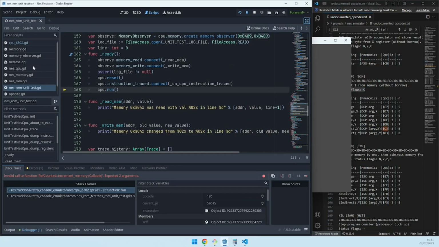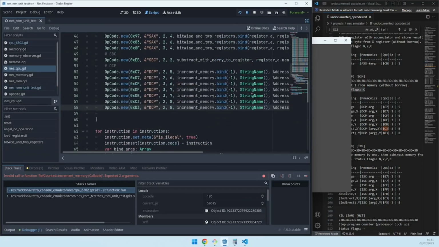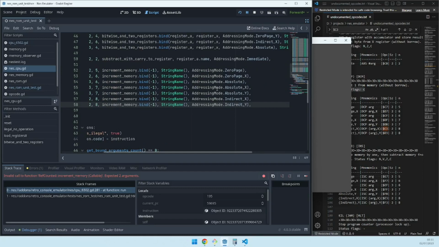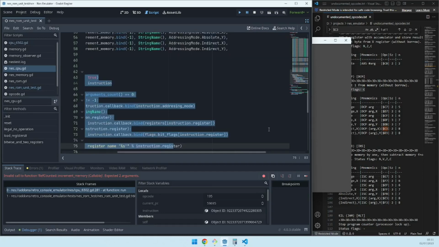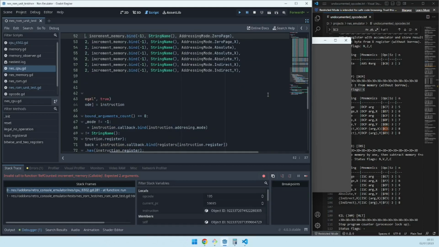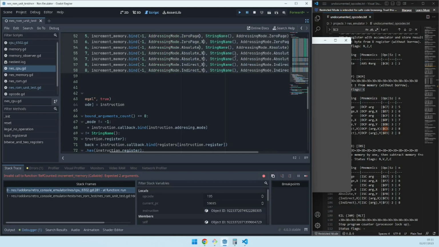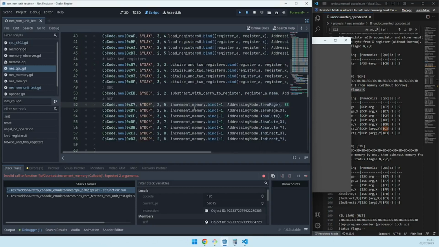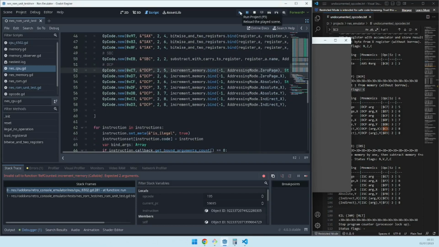So let's go full screen again. What we have to do is also bind these values, comma, and add the addressing mode. Save. Okay, sorry about that. It should be before the -1.